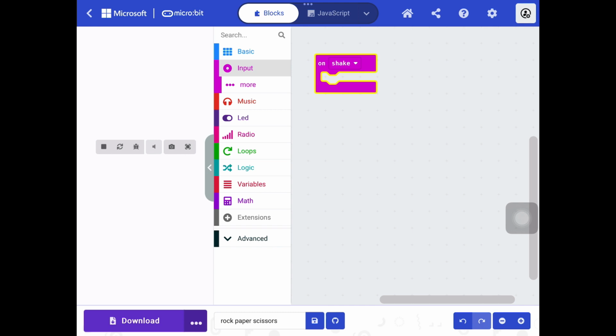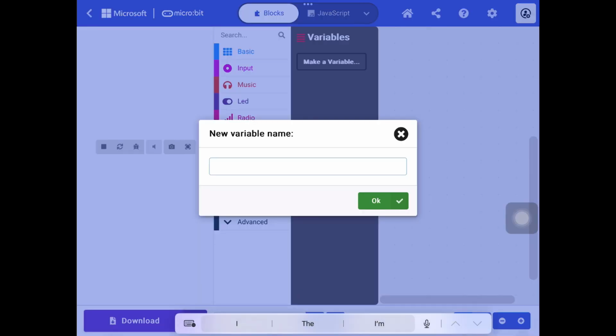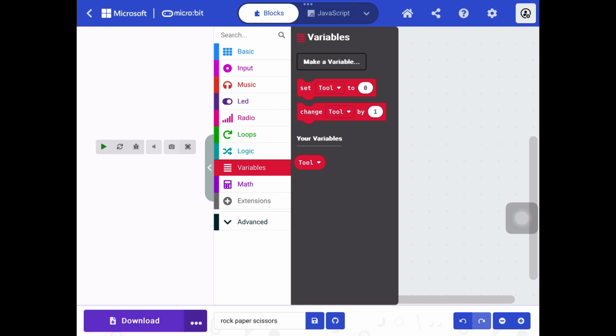Now we need our variable, which is the tool that will be used. Click on the red variable blocks and type the title tool. Once you've done this, click OK and all the variables will appear.